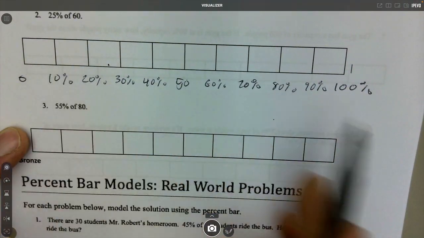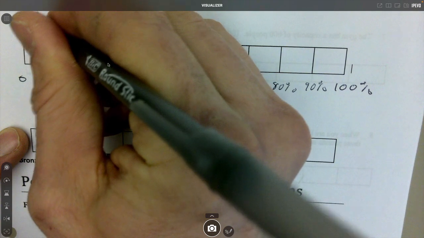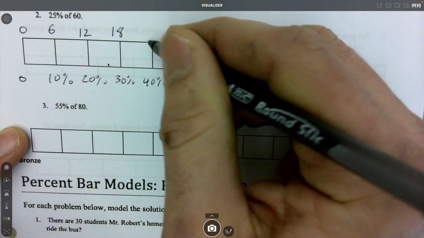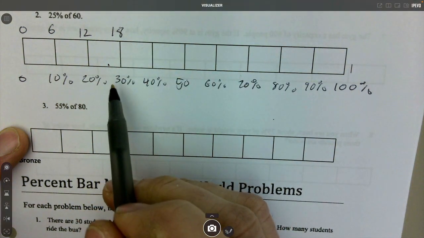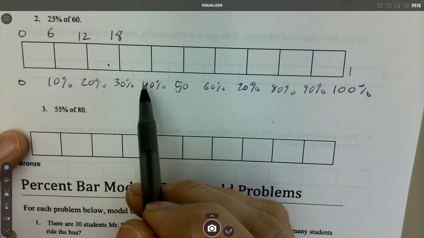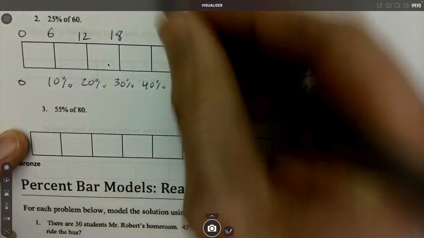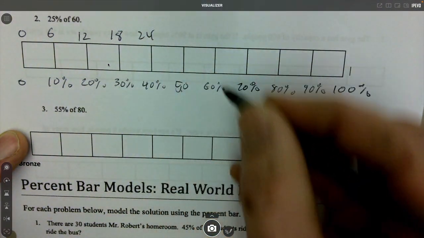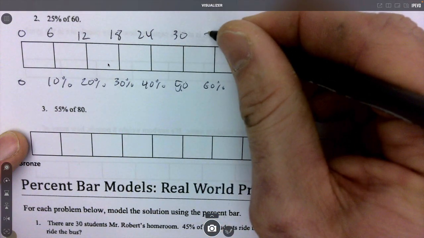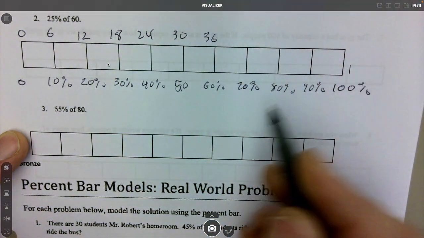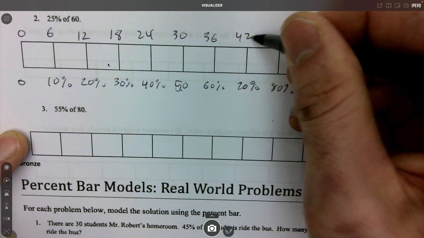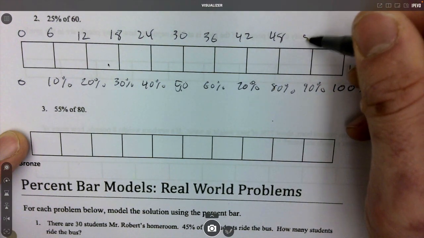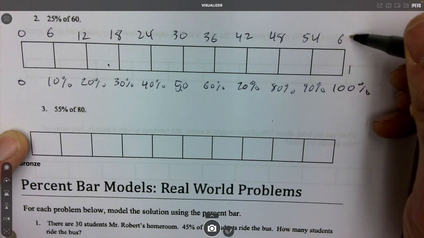60 is going to be counting by what, Aiden? 6. Okay. 6, 12. If you're a little stuck on skip counting, 5s was pretty easy. But if you're not sure how to skip count, just take the 4th section and multiply 4 by 6. That'd be 24. Take the 5th section. 5 times 6 is 30. 36. 7 times 6 is 42. 8 times 6 is 48. 54. And we get to the total.